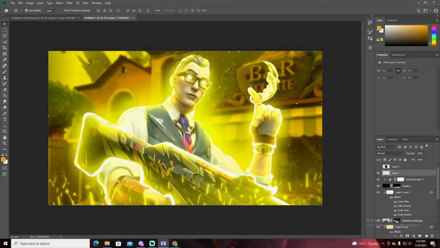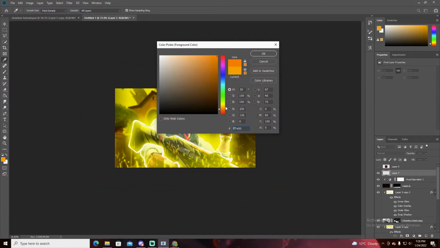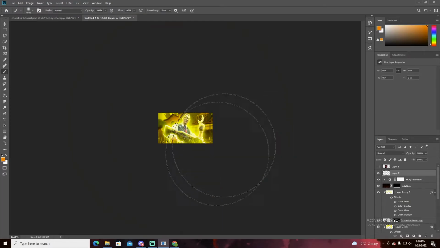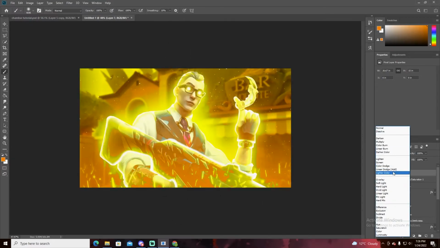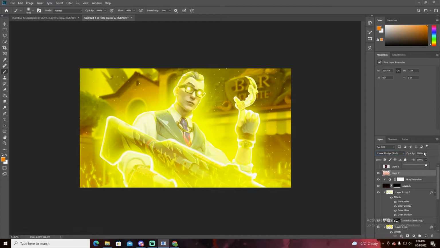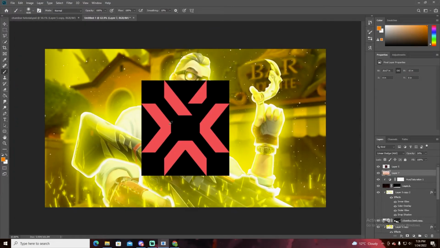And one more thing I want to do is select this orangish color, and I'm just gonna do this, and then change its blending mode to linear dodge add, so that it looks way better and looks like light is coming from below. So now for the final.